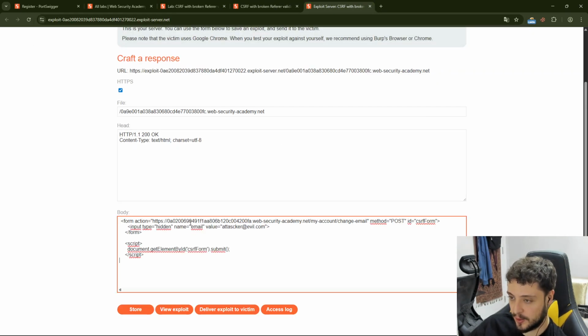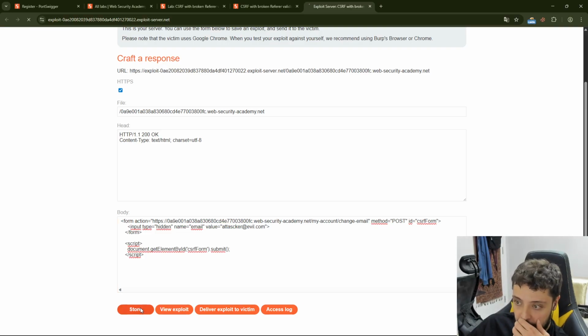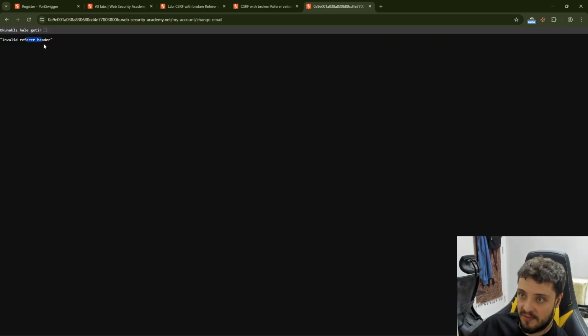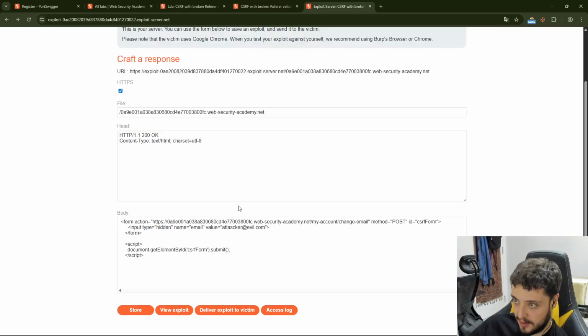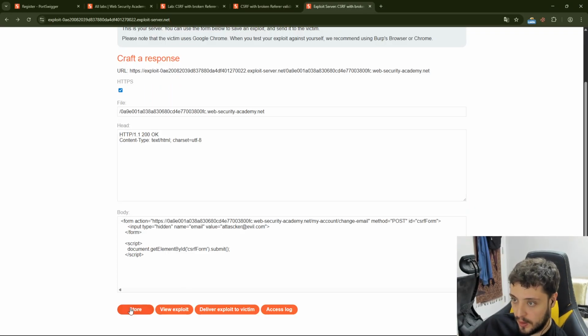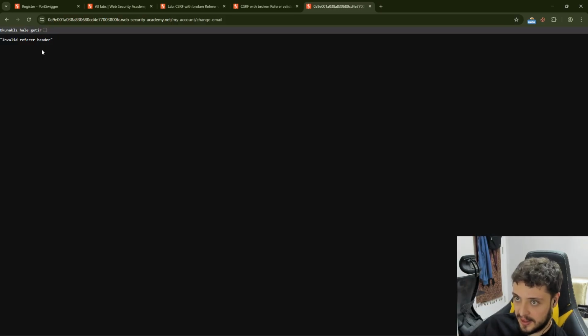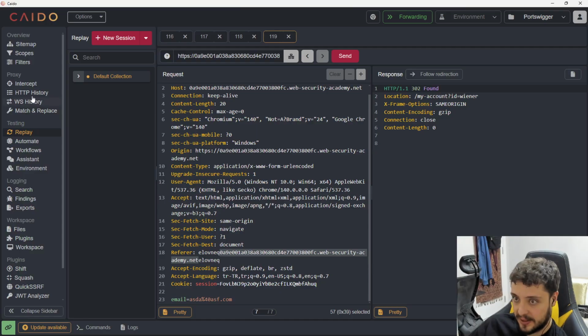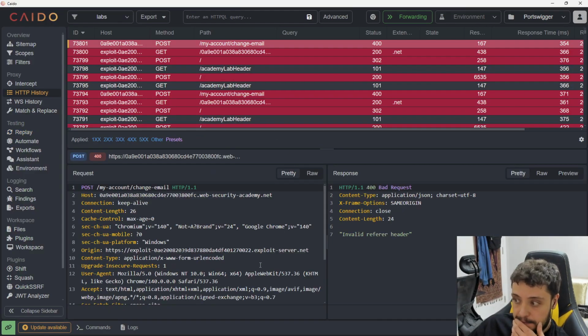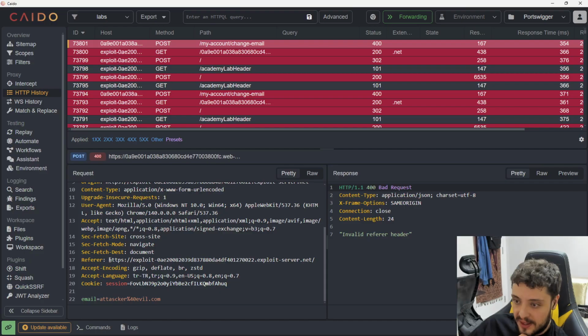It will send the cookie, but let's see, view exploit: invalid referrer header. Oh, why is that? We put it here. Let's see. It should have worked. Let's see the request. Let's check the referrer. As you can see, the referrer is our domain. It didn't include the path. This is again the browser's default behavior.